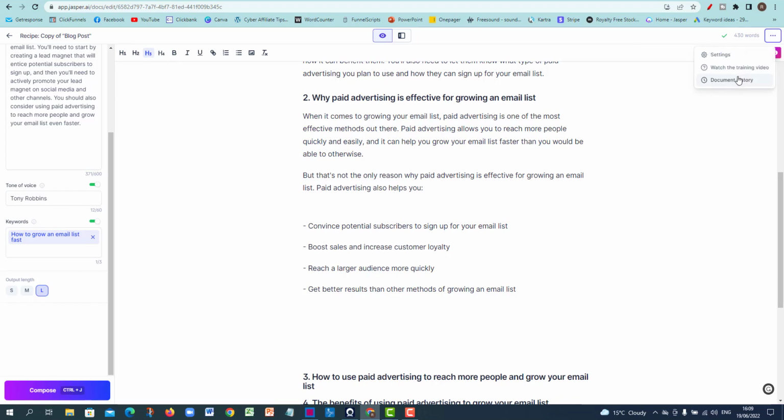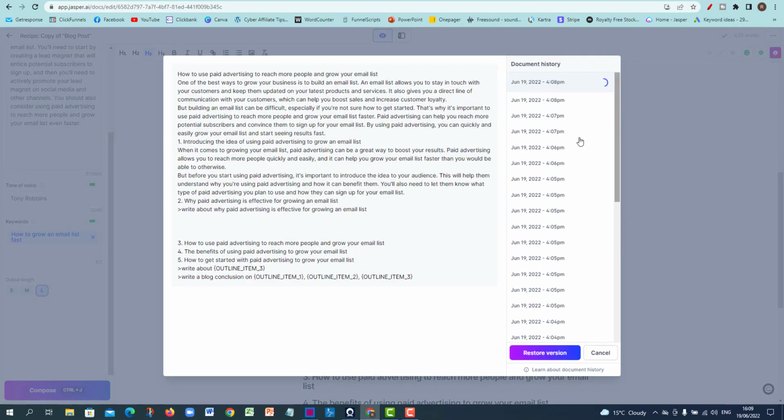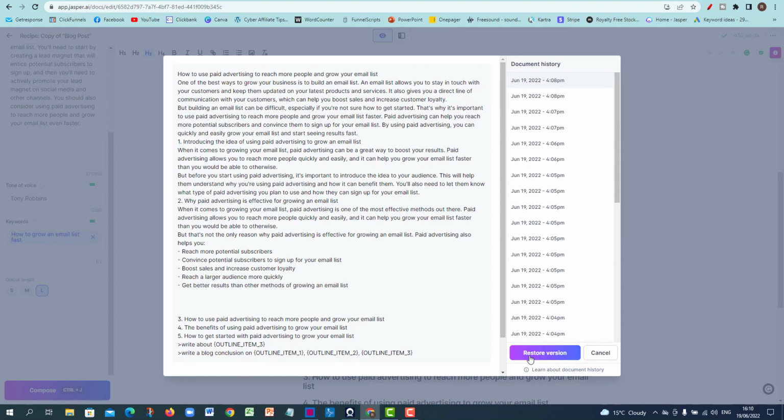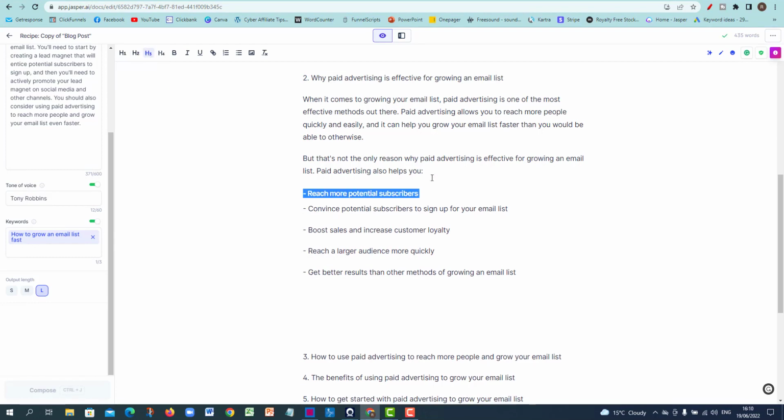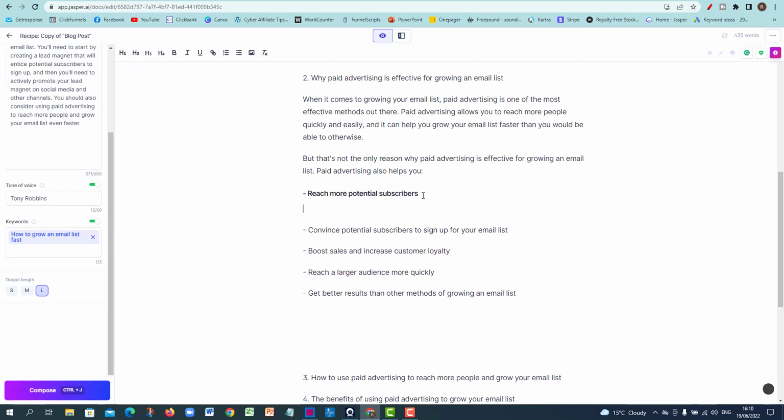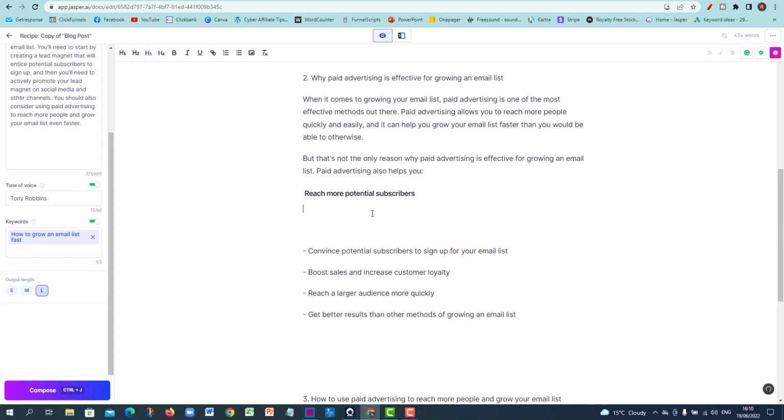Let's just go back and restore. So if you make a mistake like this, no worries. You can go up here to the top right, go to document history, and restore the version that you just had. Okay, so there we are again. So you can turn this into a H3 heading. Okay, and we can have another little subsection here.